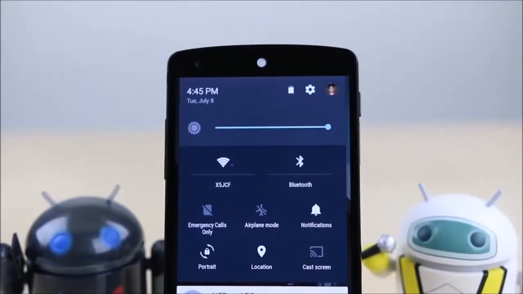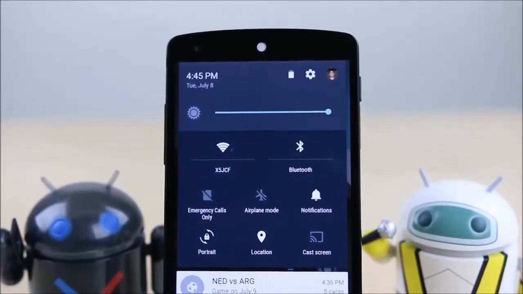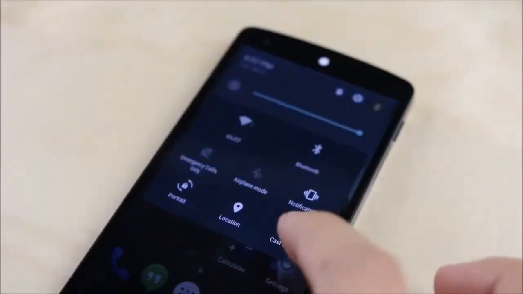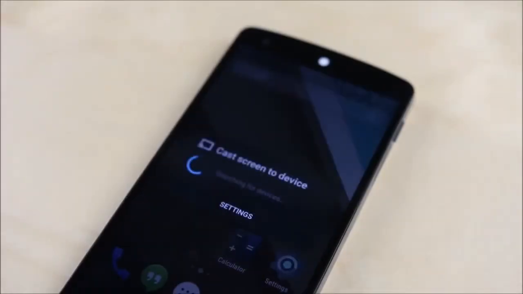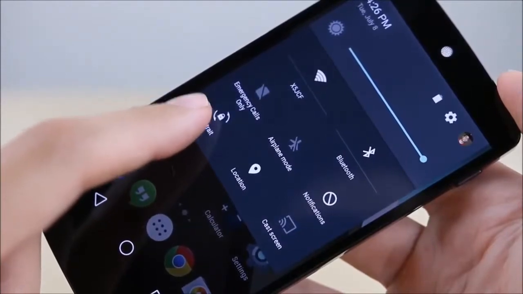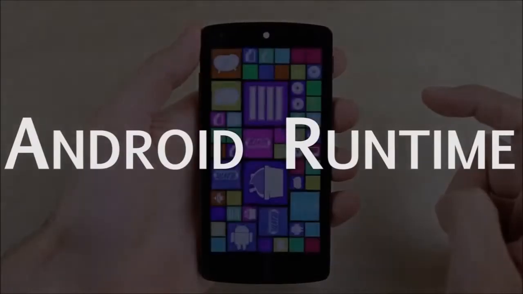As far as toggles go, you have all the same ones that you had in KitKat, but in L, you can now adjust the brightness right in quick settings. You also have a toggle for Chromecast, and maybe more importantly, Google finally decided to add a toggle for auto rotate. I have no idea why it took them so long to do this, but I guess it's better late than never.